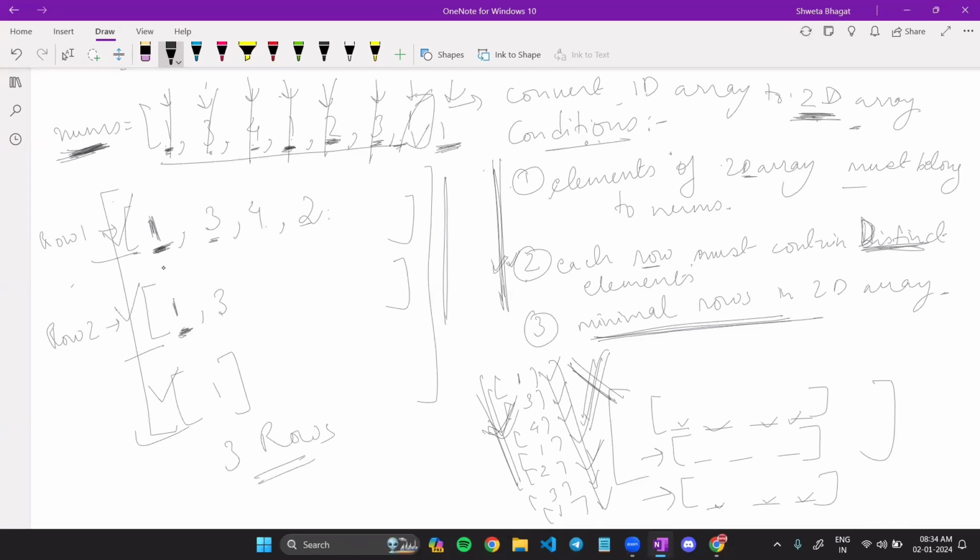Now, can we somehow relate the number of rows to the problem statement? So the answer is yes. So here, what is the count of 1? Let's write down the count of each element. Here we are having 1, here 1, here 1. So we have the count of 1 as 3. Here we are having 1, 3, here 1, 3. So the count of 3 is 2. We are having 1, 4 and only 1, 2. So the count of 4 is 1 and the count of 2 is also 1.